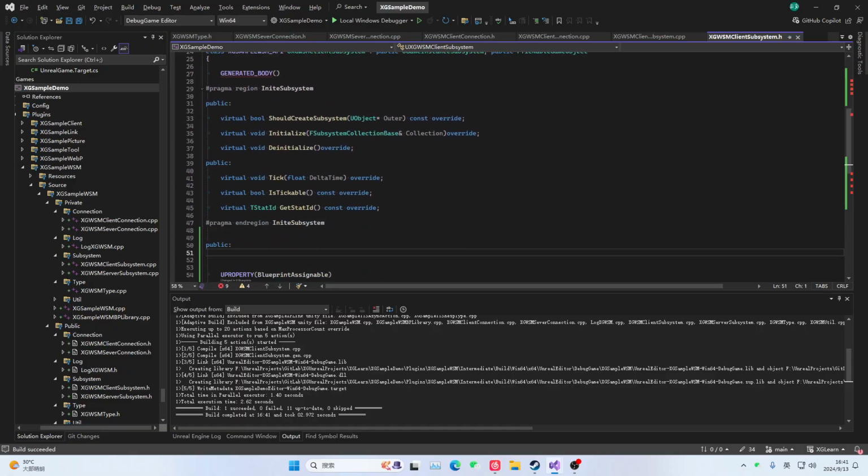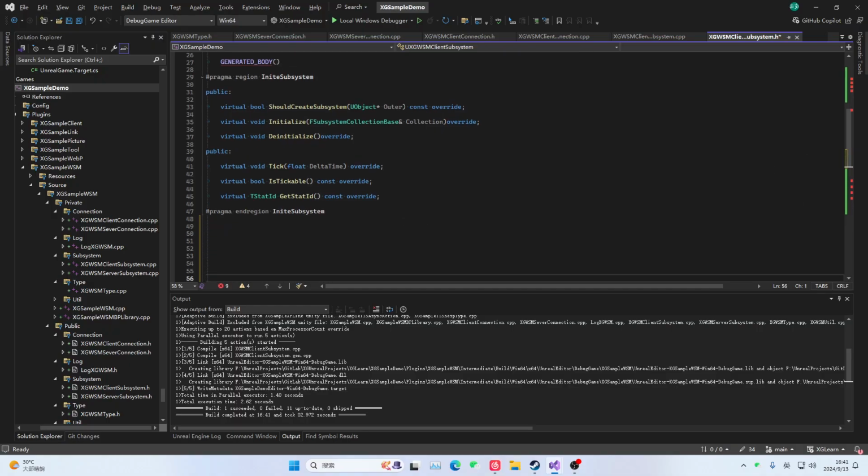Now, let's take a look at what methods we need to implement. First, let's just list all the methods at once because they're all relatively simple. Let's not write the specific implementation yet. Let's go through them one by one.